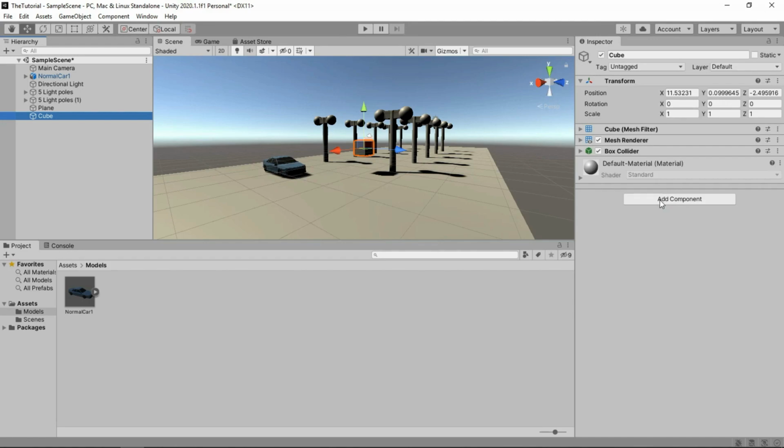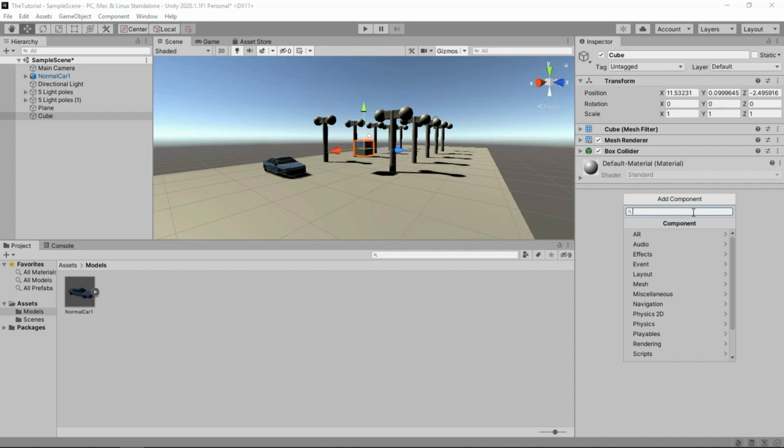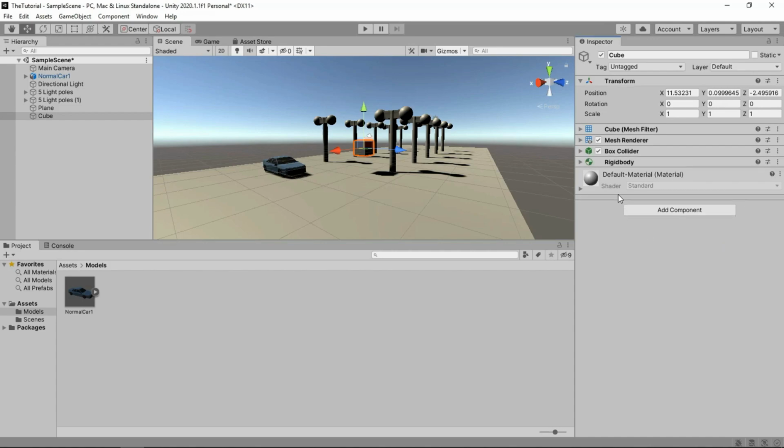You can add a component by left clicking on here, and then you have two options. Either you can go and find the component by its category, or you can search its name. For now, I'm gonna search the name. Type RI. Now we can see it, Rigidbody. By clicking on it, it will be added to the game object.